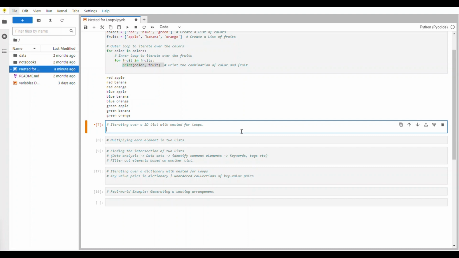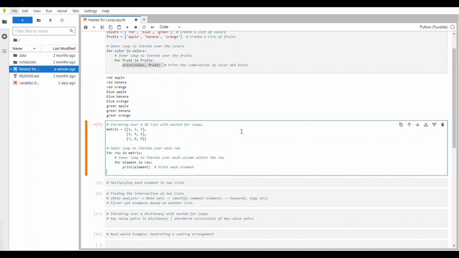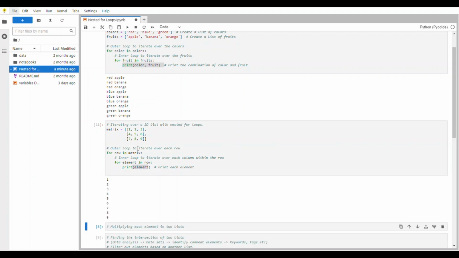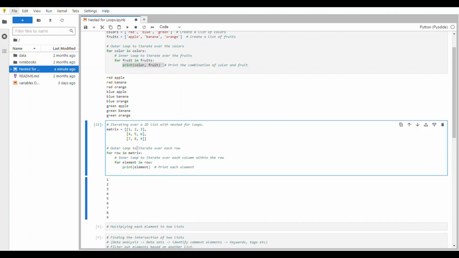Here's an example to illustrate iterating over a 2D list with nested for loops. In this example, we have a 2D list called matrix with 3 rows and 3 columns. Using nested for loops, the outer loop iterates over each row, and the inner loop iterates over each element within that row. The print statement is used to display each element of the 2D list. By using nested for loops, we can access and process each element in the 2D list and perform specific operations as needed.